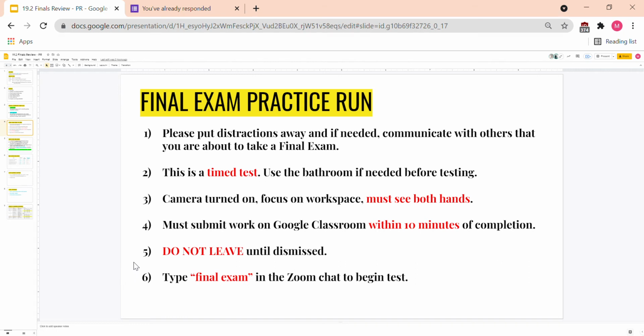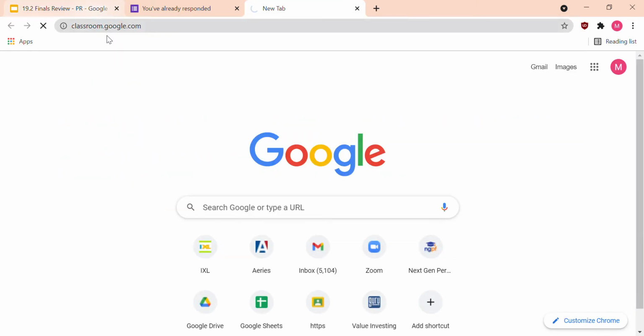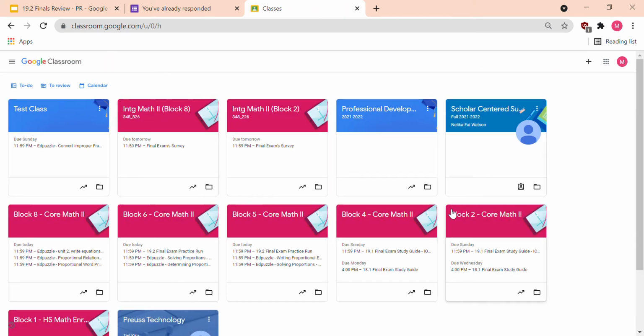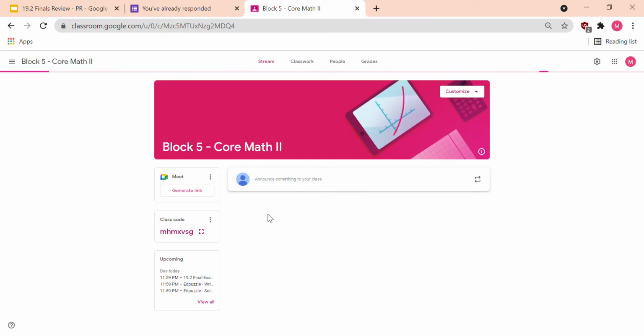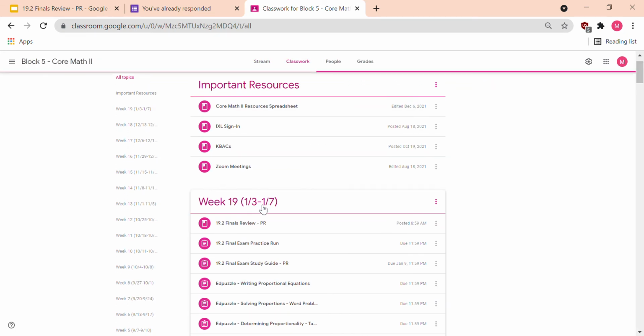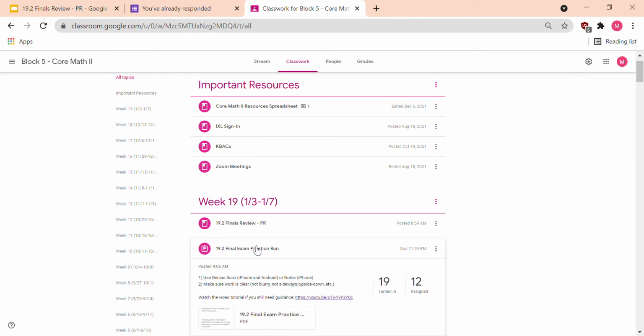When you are done, please make sure you submit your work on Google Classroom. There's an assignment, and that assignment is called 19.2 Practice Final Exam Practice Run. It's under classwork. 19.2 Final Exam Practice Run. It's a very straightforward assignment. It just lets me know that you understand how to take the final exam.